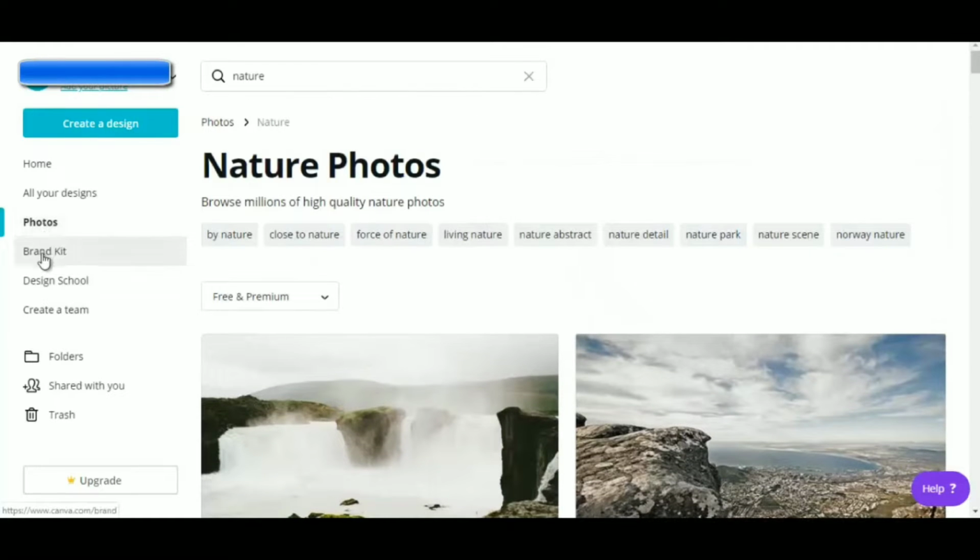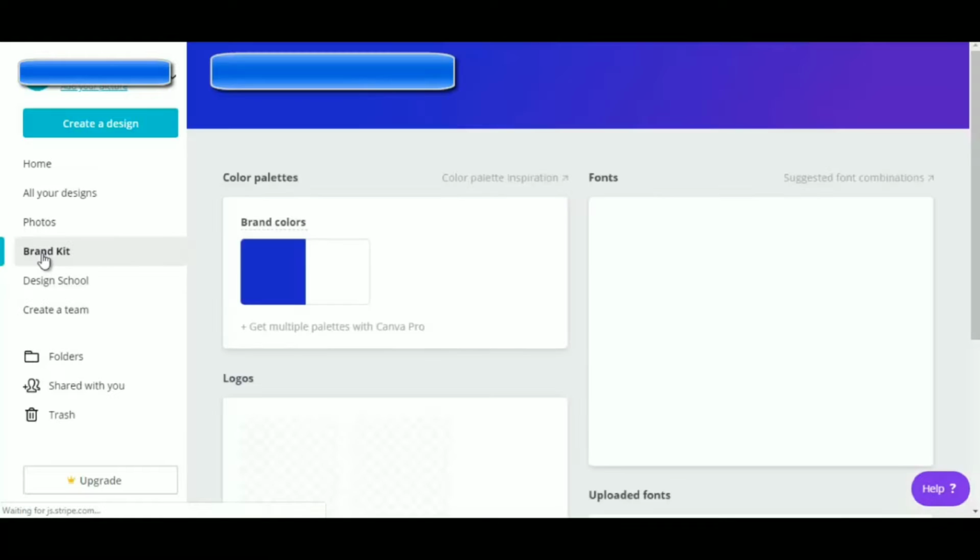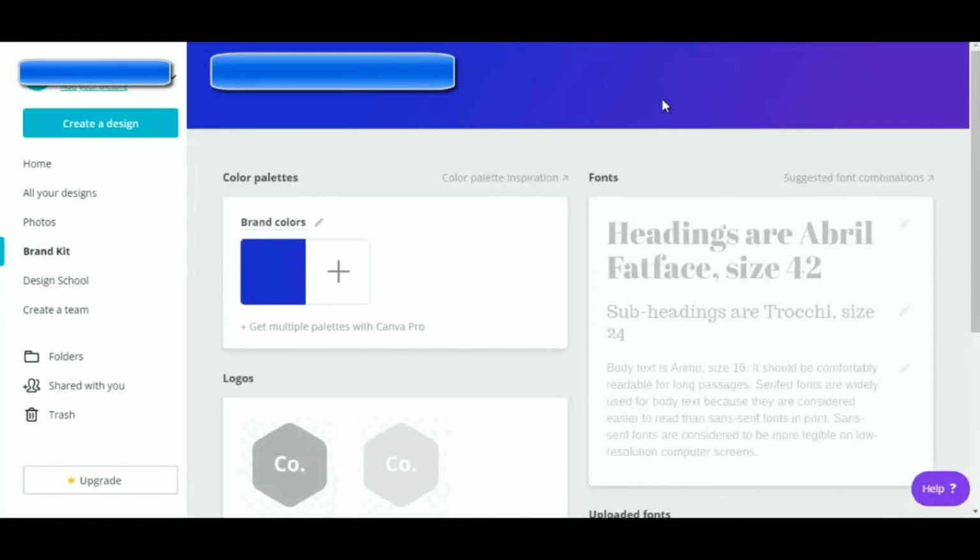And if we go down the menu bar to Brand Kit, this is where you can set your brand's colors, logos, and fonts. Once you've set up your brand kit, the colors and the fonts that you chose will be the default settings for all the designs that you and your team members create. And this will give you a consistent look for your brand and company.